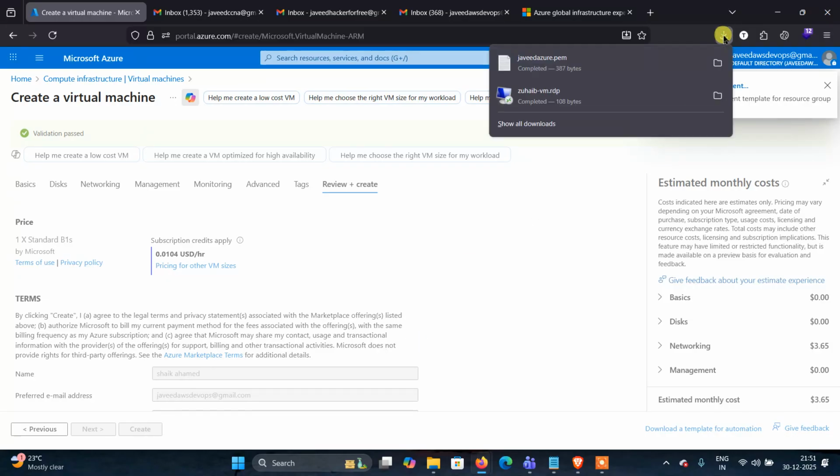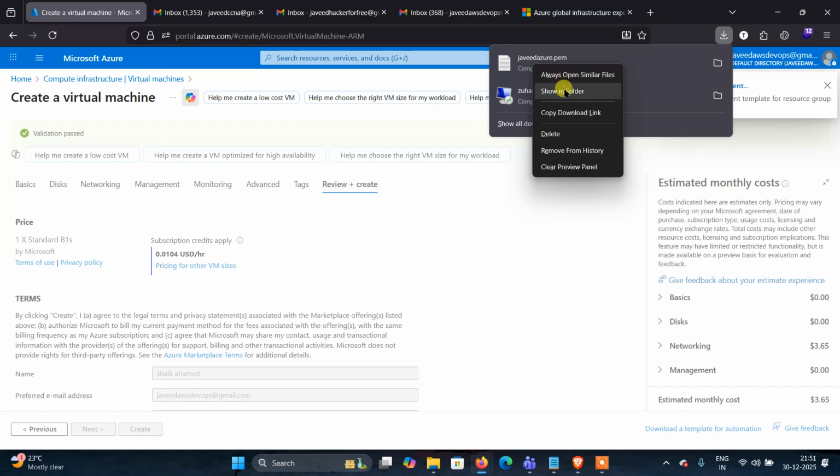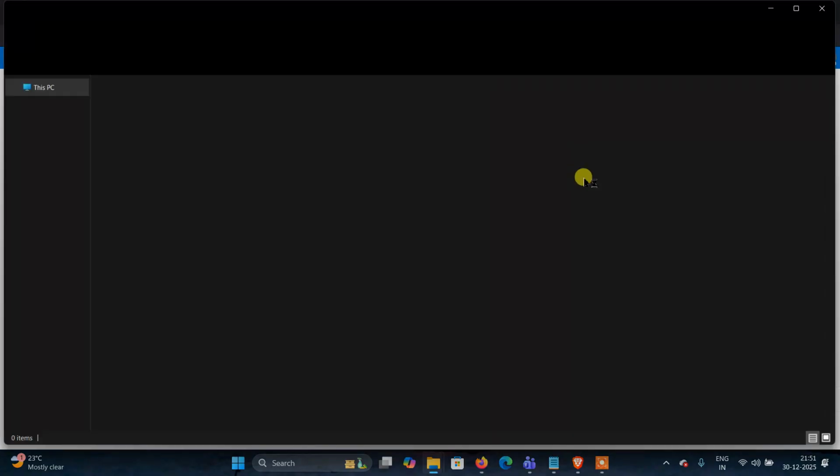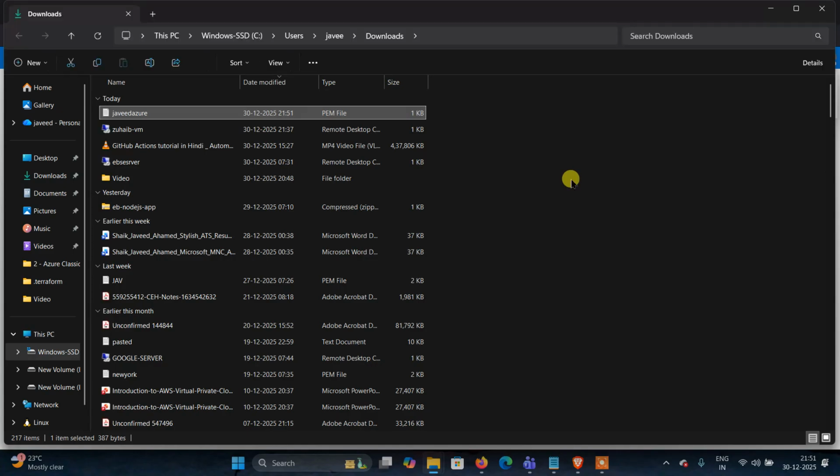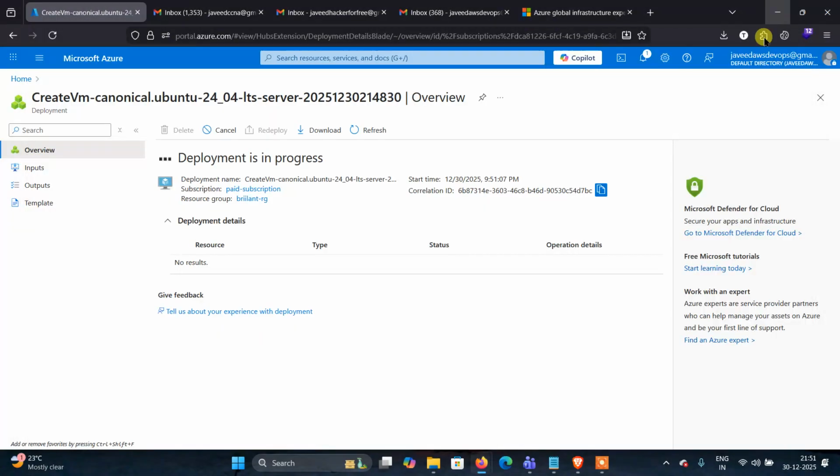Again go to the path. Which path? The key pair path. Go to the show in folder option. The key pair is there in the downloads folder. The same thing, brother. Nothing will change here. So this is the key pair path in the download section.